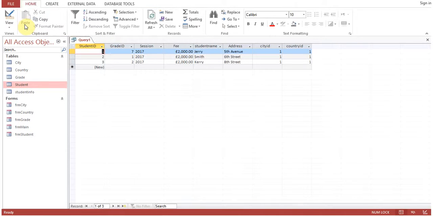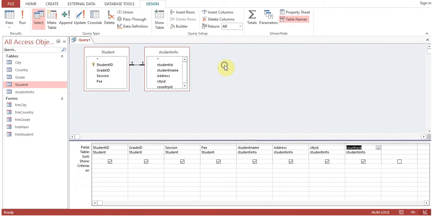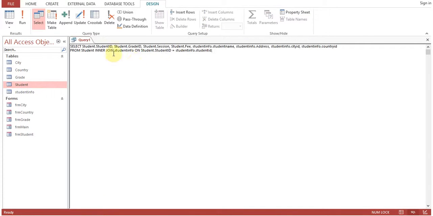Run the query, and now you can see the 3 students have related records in the address, in the personal information table. Go to design view. I'll show you the SQL view, how it is getting generated. Now understand this SQL statement. Select student ID, student name. Now student info dot student name, student info dot address, which means that now the data is being extracted from 2 tables. From student, inner join.